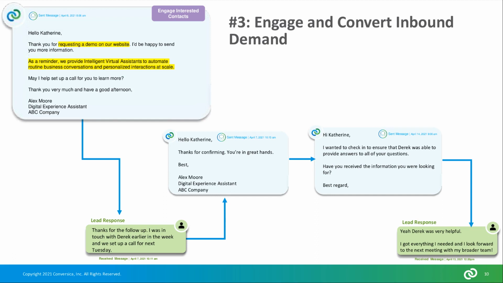Here's a nice friendly touch point. And the lead says, in this case, yes, I got everything I needed. Looking forward to the next meeting. And then the AI assistant's job is done in this scenario. Yeah, absolutely.